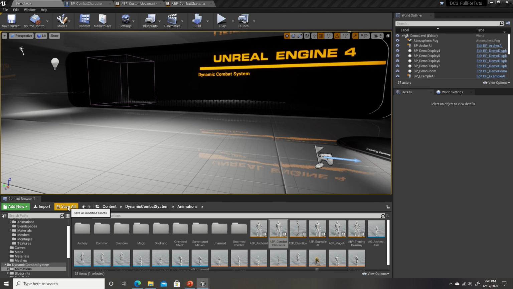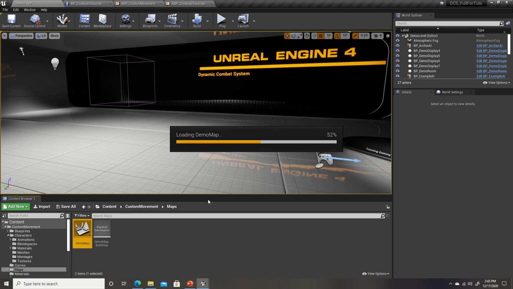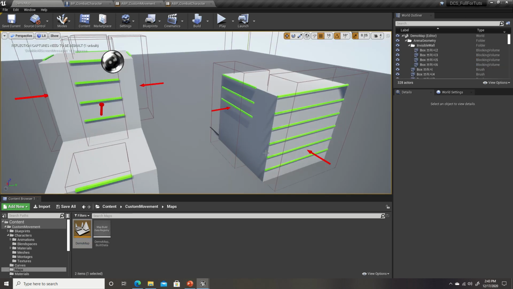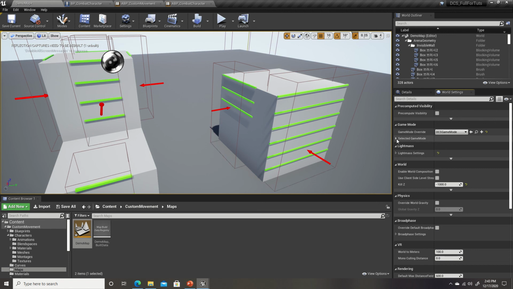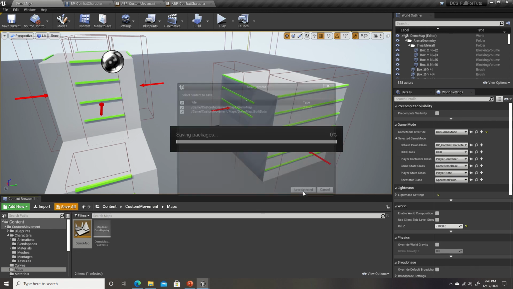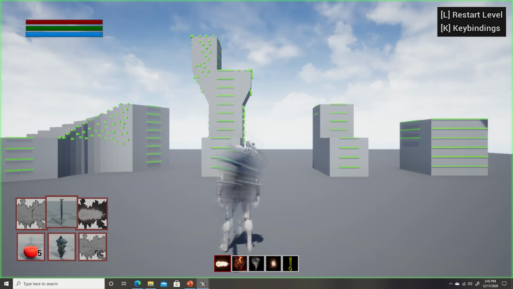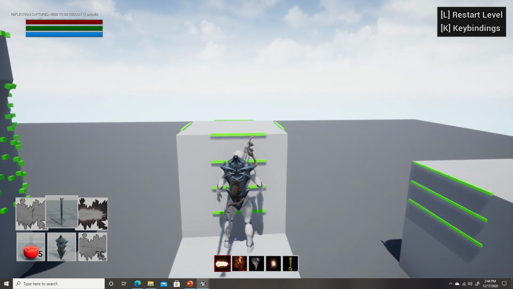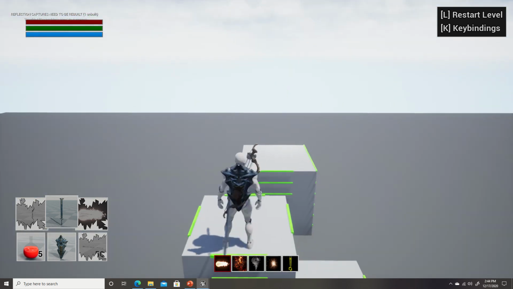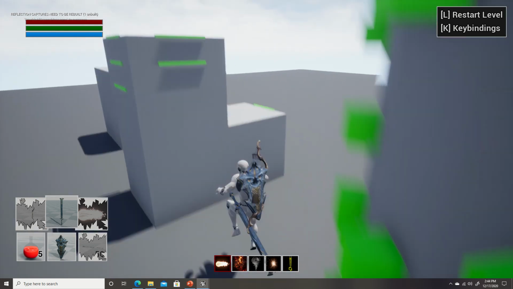I think that is everything we need to do. Let's double check it. We're just going to go into the custom movement and open up the demo map. And we'll go to our world settings, set the game mode to DCS game mode so that our combat character spawns in. There we go, now we're able to climb. And if you hit jump, you should jump off of there.